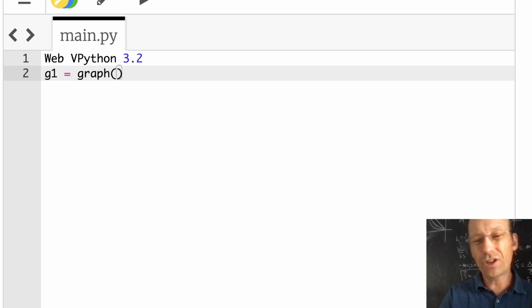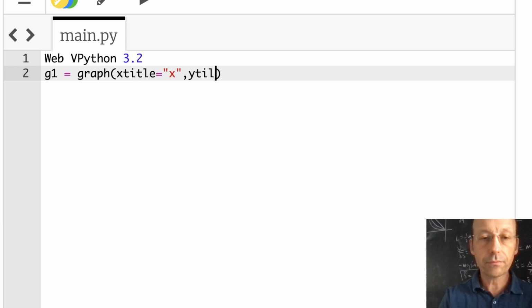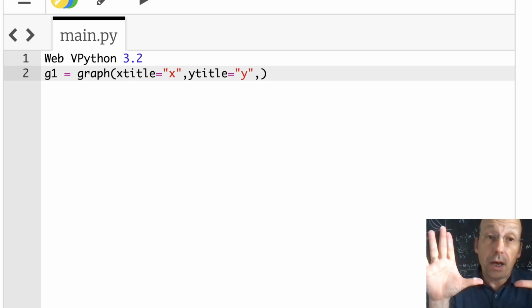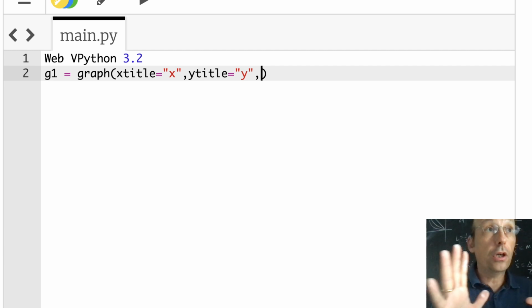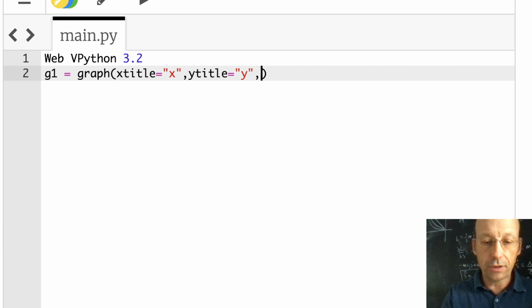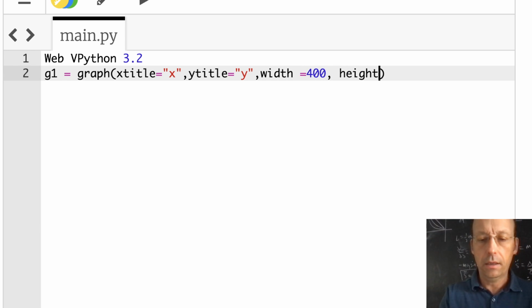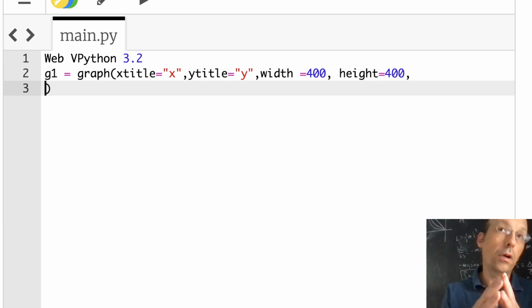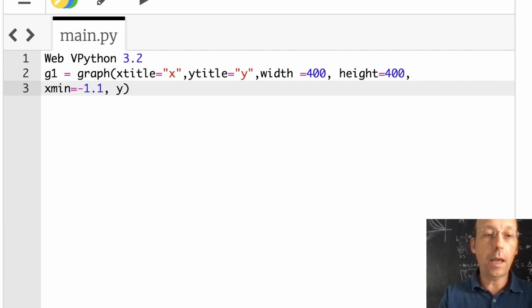So should I give it a title? No. xtitle equals x, ytitle equals y. I'm going to plot x versus y. I'm going to plot a trajectory, so I want equal sides. So I'm going to give it a width equals 400, height equals 400. And then I do want to make it not scale, so let's just say xmin is equal to negative 1.1, ymax is equal to 1.1. I think that should work.